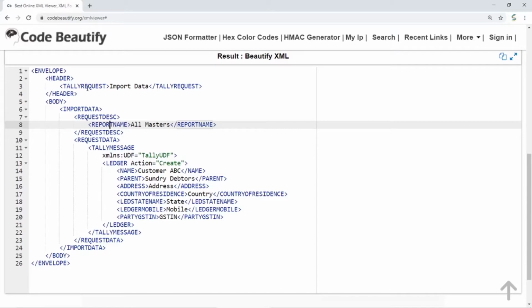Inside the body, we are setting the Tally request tag to import data. That means we are telling Tally to import or save the data that is sent in the request. And then we are setting the report name tag to all masters. That means we are telling Tally that the data we are sending belongs to a master.